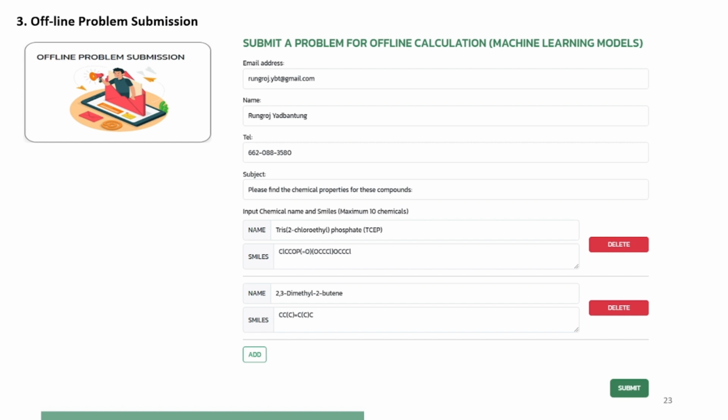Next, Option 3, offline problem submission. Fill out the form and submit your problem details. Users can submit their problems to PSE for Speed for calculation of properties through the machine learning-based models developed by PSE for Speed. Users may submit a maximum of 10 chemical identifier SMILES notations. The PSE for Speed software department will send the calculated values by email to the user. Note that the first submission is free, but the subsequent submissions will include a small fee. A reduced subscription fee will be offered for those wanting to use this option many times.